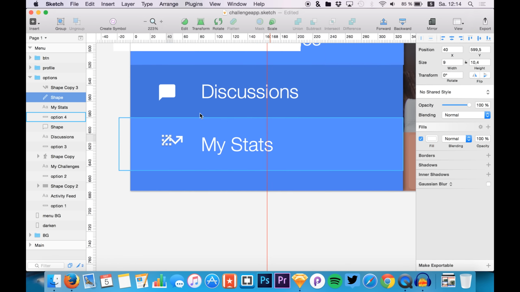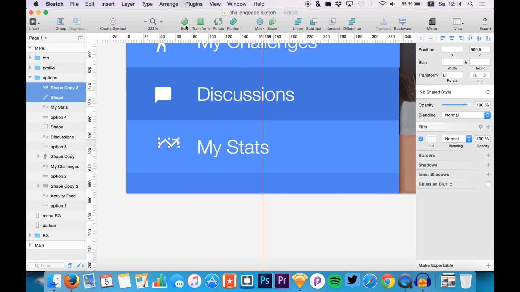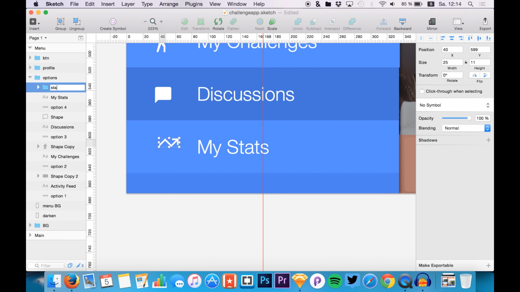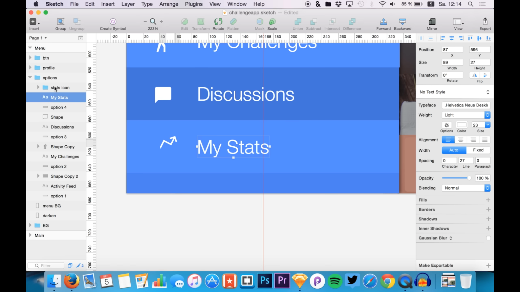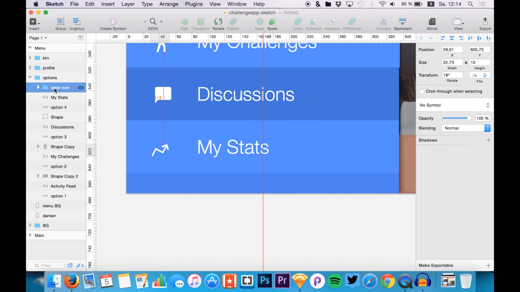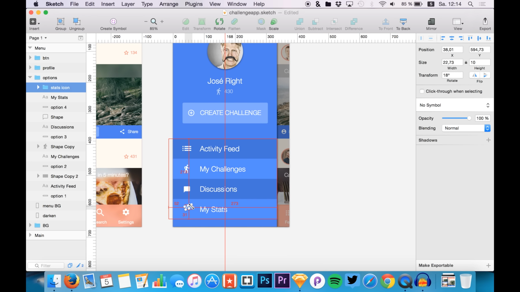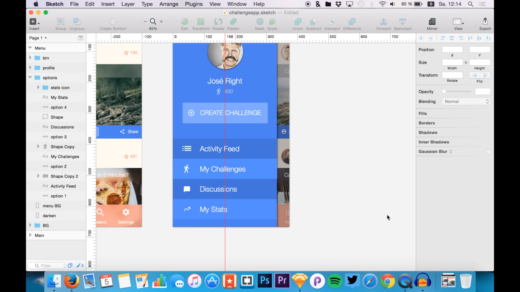That's good enough. I will just group it and let's rotate it a bit like this. Sorry for this long waiting time for finding this icon, but now we have it and that's good. Looks not perfect, but it's okay for this tutorial.